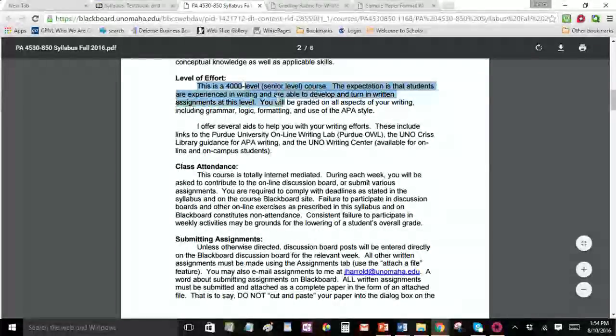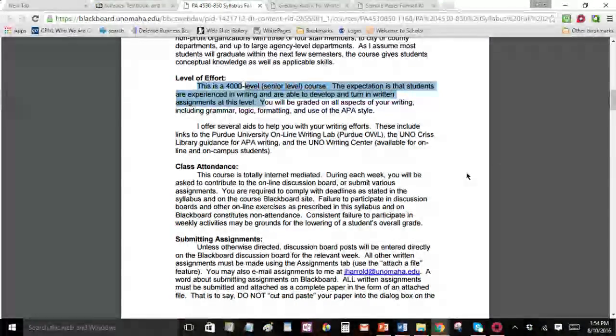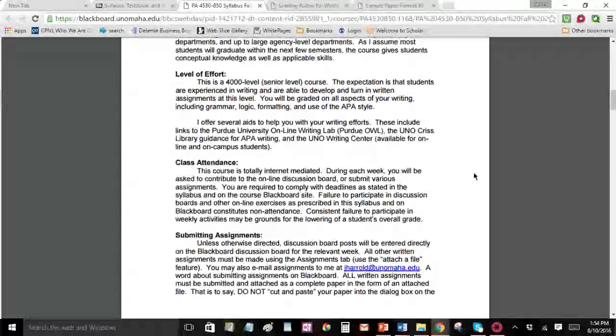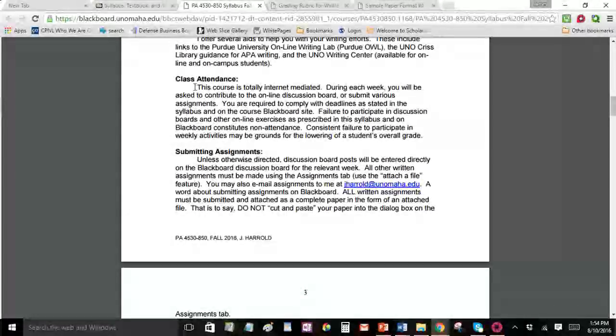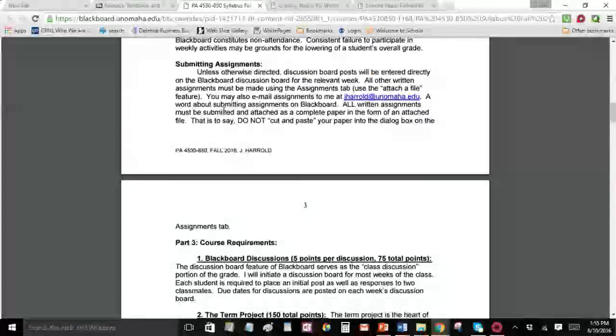That's why all my assessments are written assessments, because I think that writing is a skill that every college graduate should have. Class attendance, of course, this is completely internet mediated. There is no requirement for you to be on campus or to Skype me or anything like that. It's all internet mediated, meaning you can't skip a week. You have to have your head in the game and be on the Blackboard site, because there is a graded activity every single week. Submitting assignments.